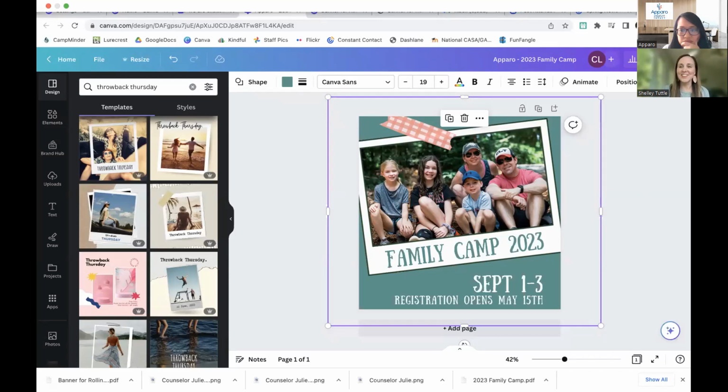So the other thing is you can share directly to social media. So you can download and then upload to social media. If you are using some kind of content planner, that might actually be the best thing for you.